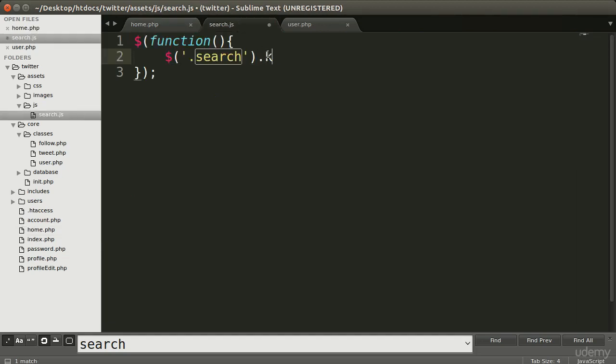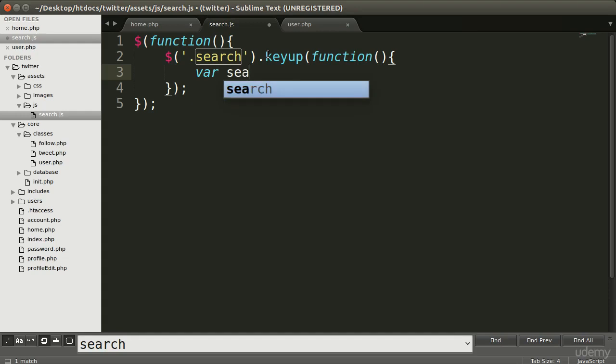So here will be the .keyup event. So when the user types something in our search box, we need to get the value. Inside here will be a function. Now to get the value from the search box, let's create a variable to store the search value. Let's say search equal to $, parentheses, this, which means from this input, dot val method to get the value from the input.